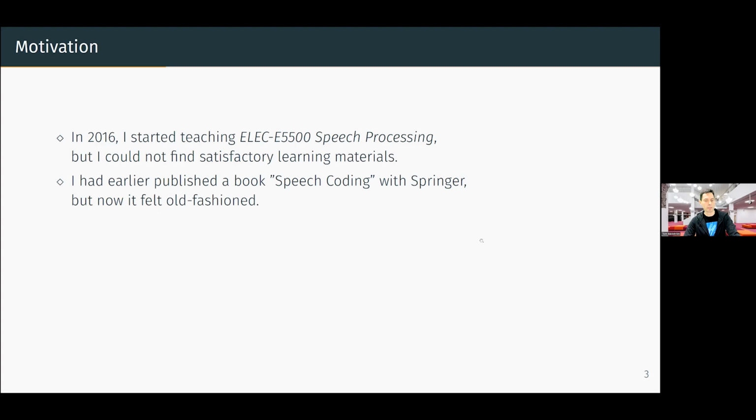I had earlier published a book, Speech Coding, with Springer, but writing a book in this age felt old-fashioned. So why would I have a publisher as a middleman? It just seemed like an extra cost for the students, and also why print on paper? Because I see most materials are originally PDFs, and we could just have that PDF online, for example. So why need to print it? I didn't see a reason for that.